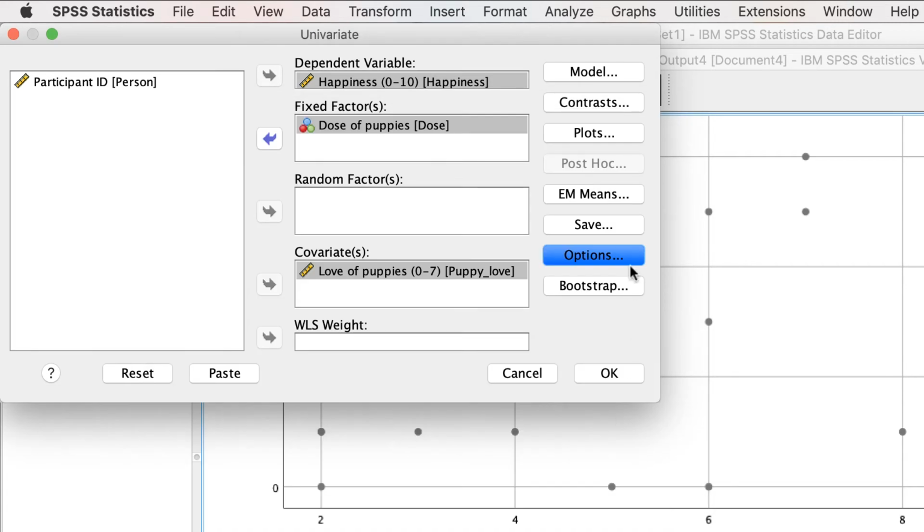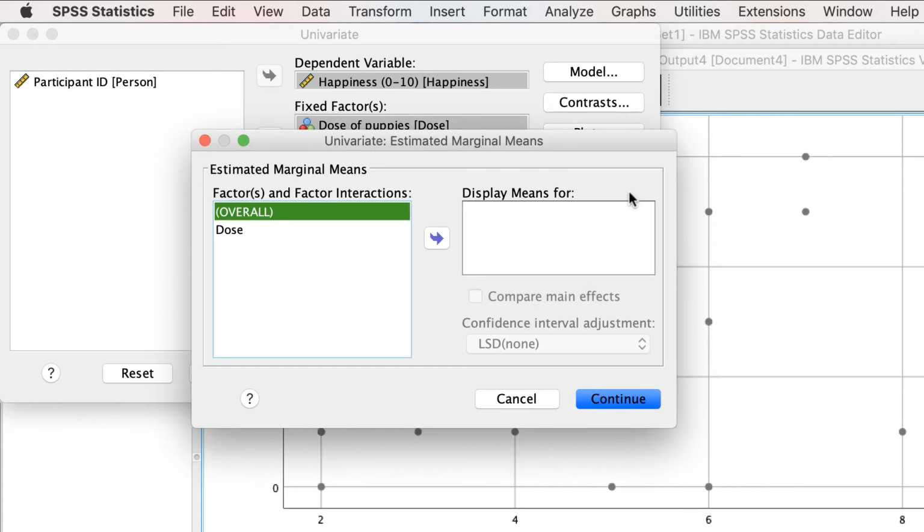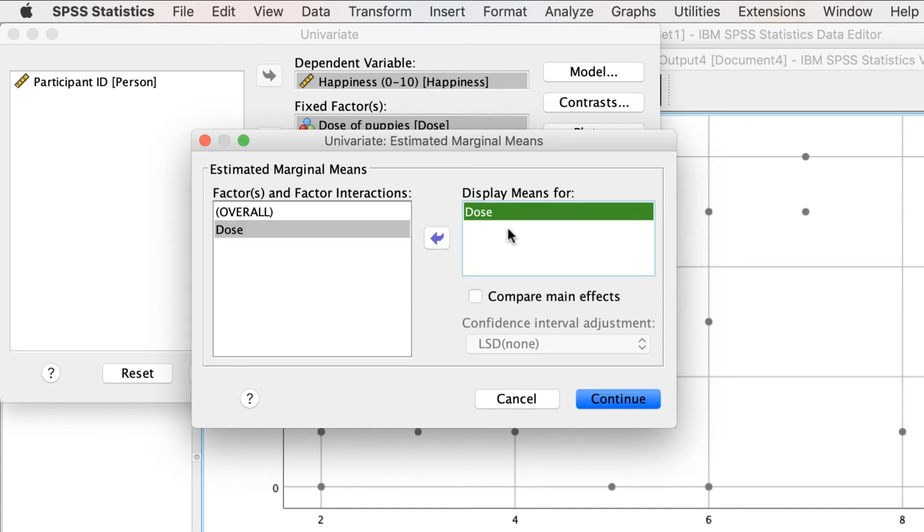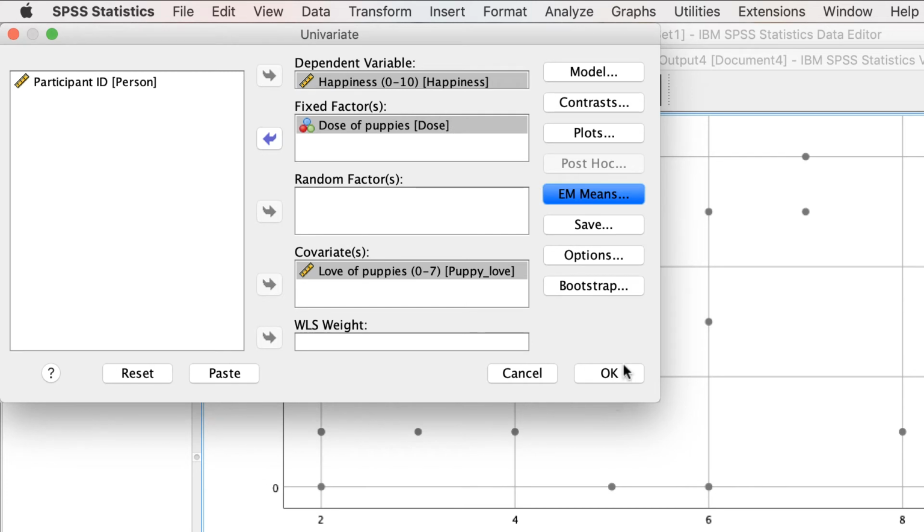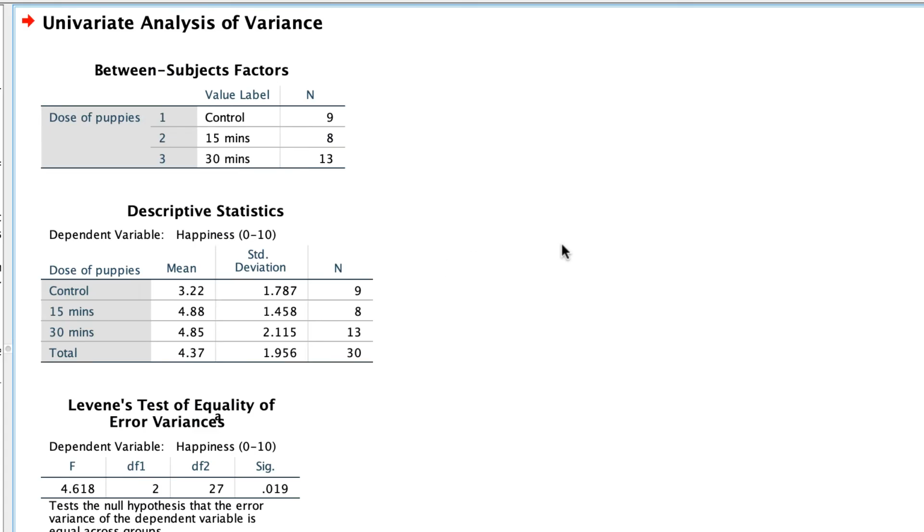Click Continue. And we're also going to go ahead and ask for estimated marginal means. This is going to conduct our post hoc tests if needed. So we'll select our independent variable, and display means for it. Then we're going to compare the main effects, and we're going to do a Bonferroni adjustment. Click Continue, and then click OK.